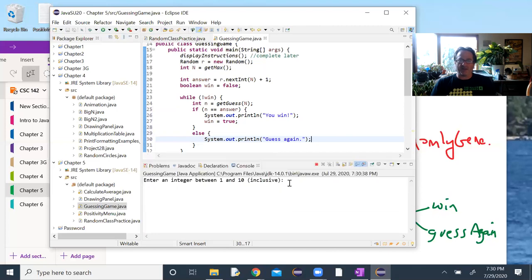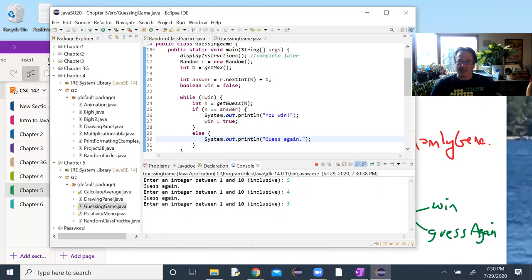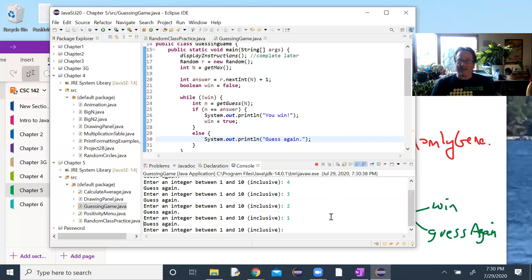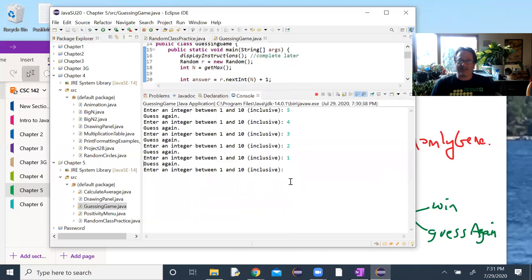Enter a number between 1 and 10: 5. Guess again. 4. Guess again. 3. Guess again. 2. Guess again. 1. We're not doing very well here. We, meaning I, am not doing very well, but maybe there's a problem with it. Well, we're halfway through, so maybe not yet. 6, 7, we'll know if, oh, I won. So the answer was 7.